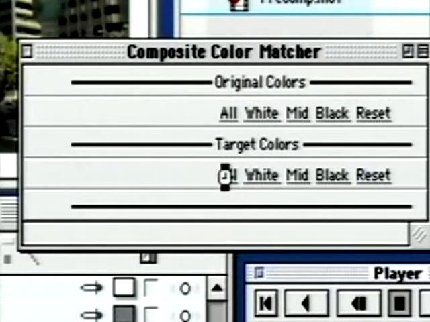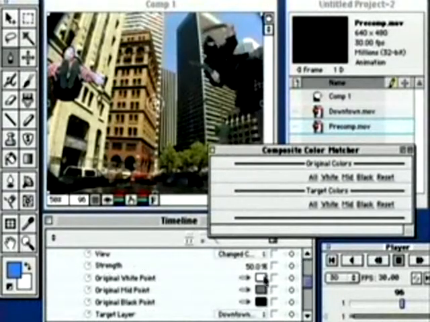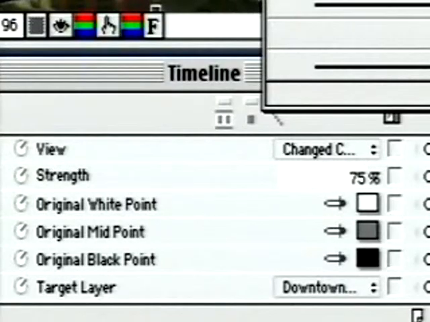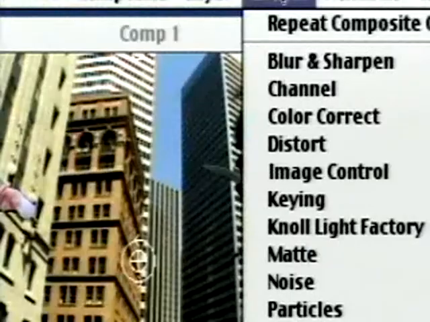This oftentimes yields the best results. And I want to set the strength of my Composite Color Matcher to 75%. The next thing that we want to do is apply a light wrap. In order to do this, we'll go to Effects, Color Correct, and Light Wrap.